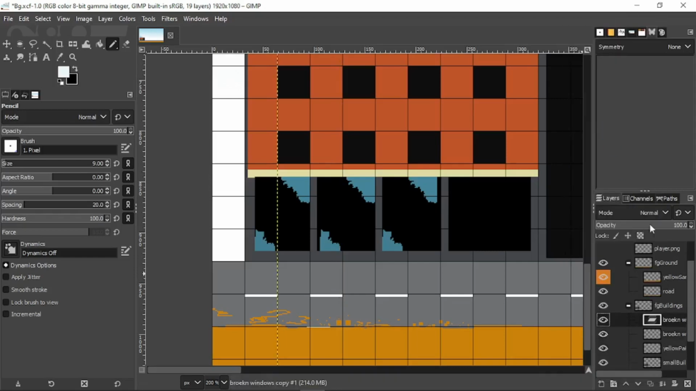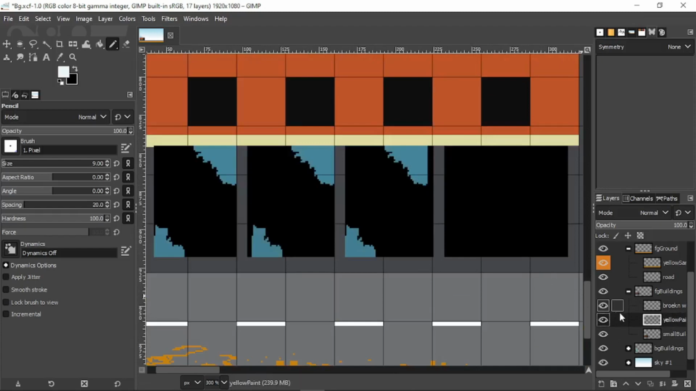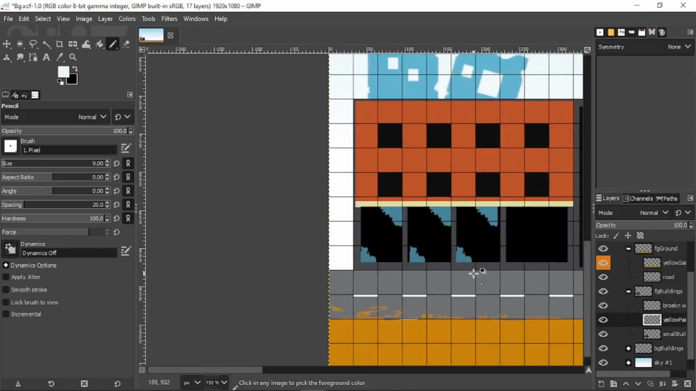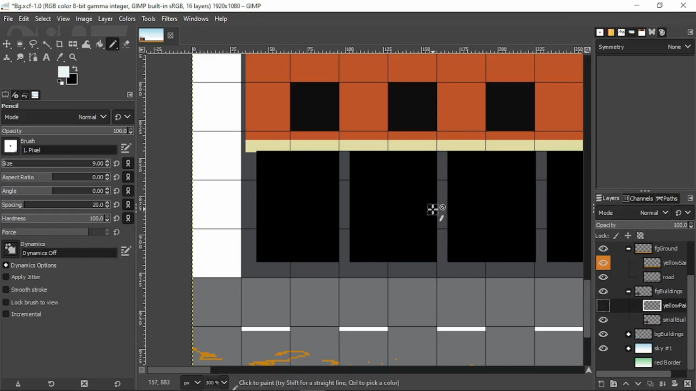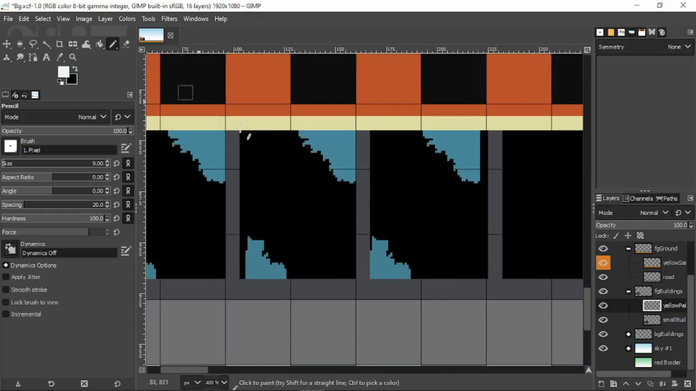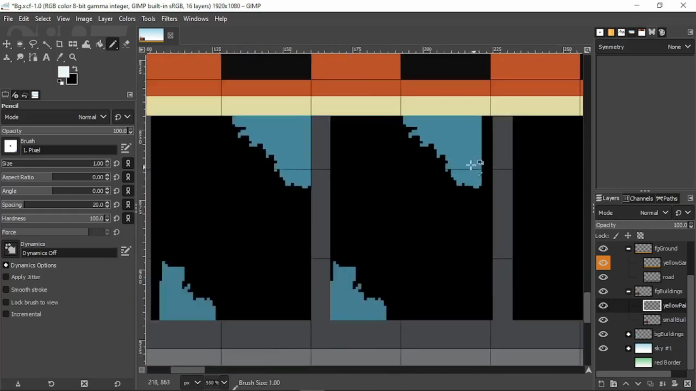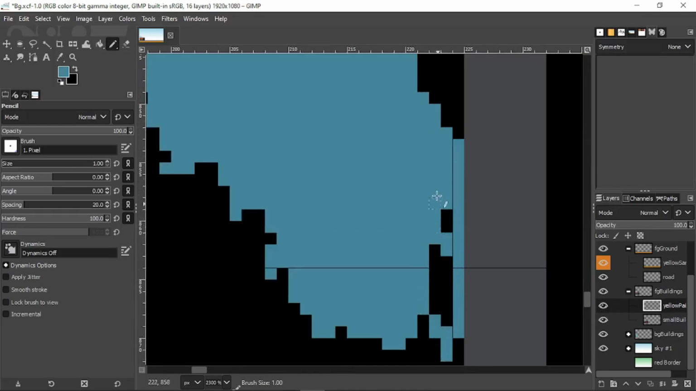Let's merge this down. Merge that down. This is going to be the yellow line. How about this one? Okay, so those are the broken windows. I think I want to merge that down. Now we can see that those broken windows are gone. I'm going to fix some of those.